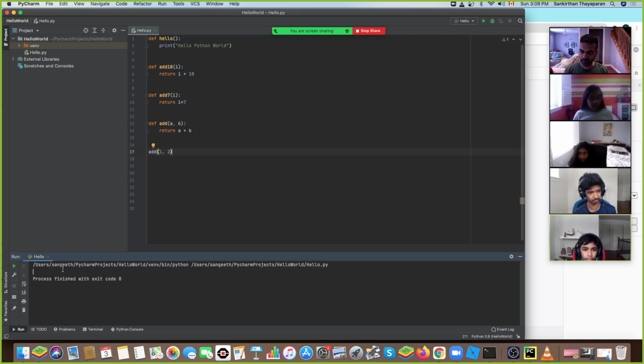See, it doesn't output anything, because in order to output anything, we need to take the output of the add function and print it out to the console. So we can just say print, which is the Python function, and then pass in the output of the add. Okay, so if we run this, it should print out 3. Make sense?